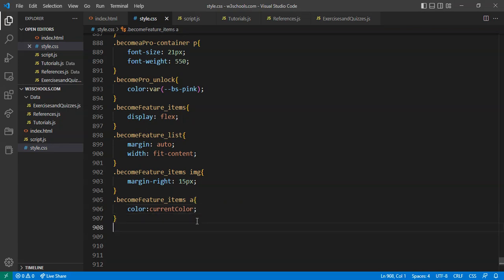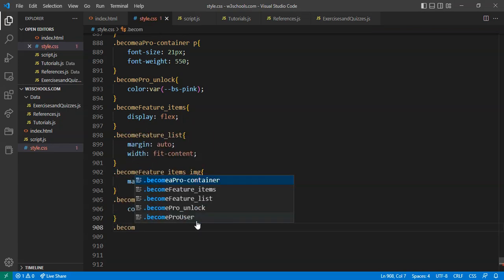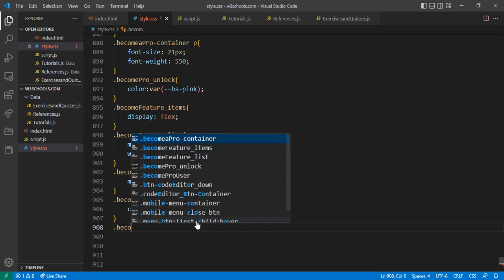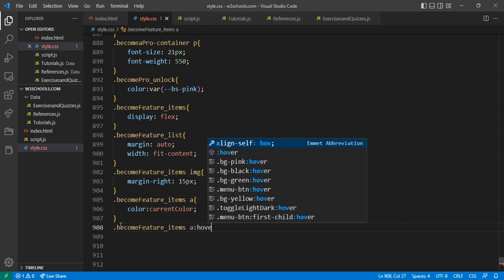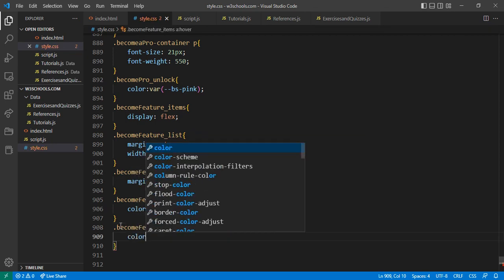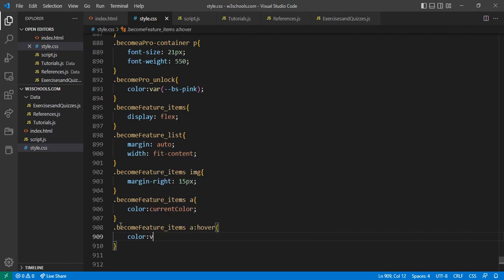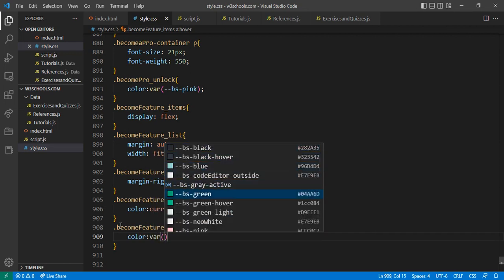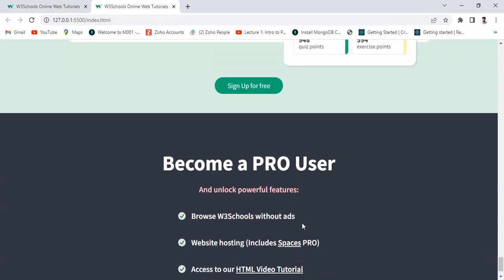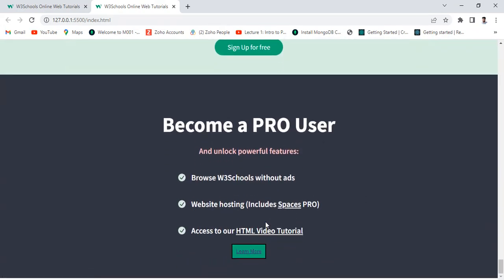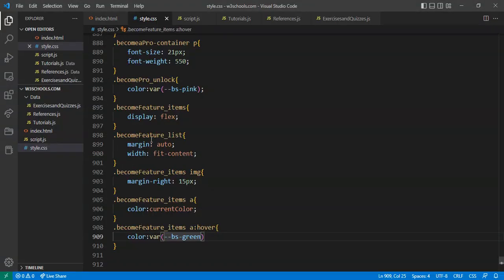Then this color will be changed. For that we can do become, okay, we can copy this also, paste here, and here we give the hover effect. Let me give the color will be the variable name, and this will be the green. Now you can see when I hover on this text, this text color will be changed. Now let's make the btn.